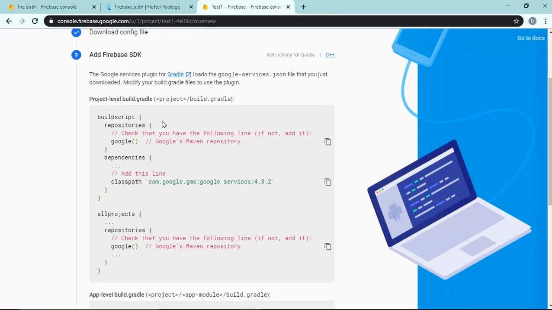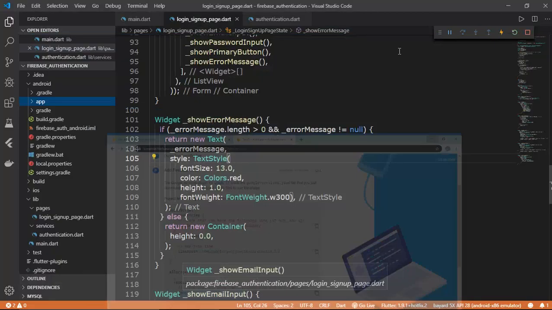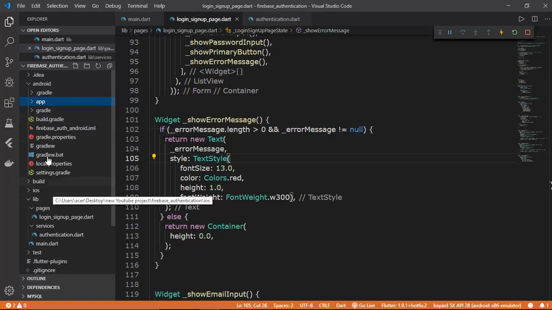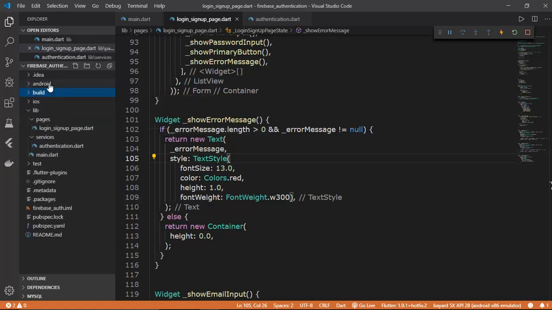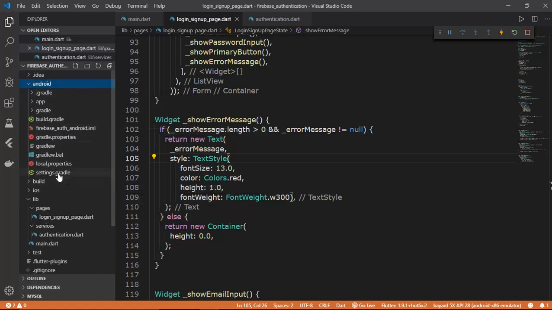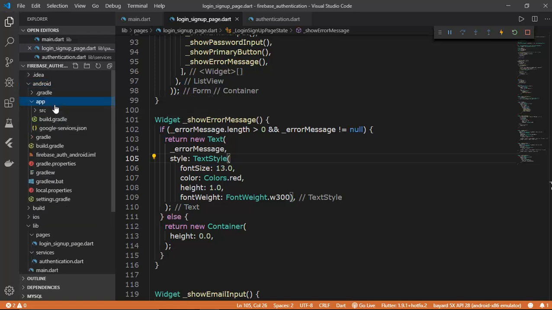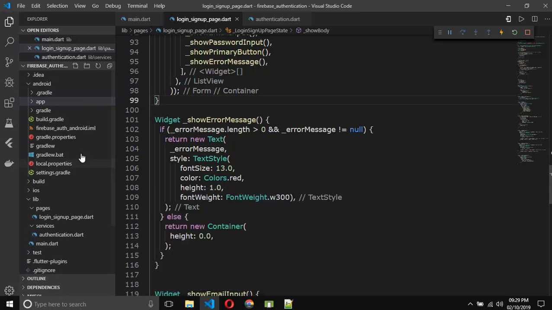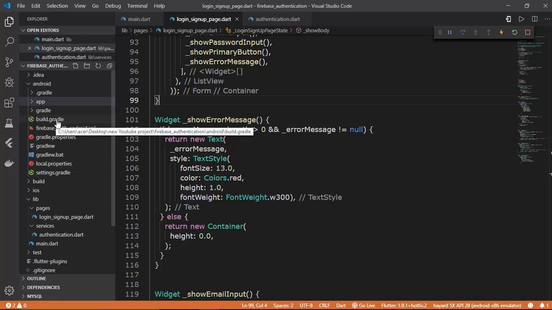So just copy and paste it, and then you will have to follow the next instruction, which is adding the Firebase SDK. In our app directory we have two build.gradle files. One is directly under the Android folder, and one is under the app folder. These two build.gradle files are different. For adding the Firebase SDK, you need to go to the build.gradle which is inside the Android folder, not the app folder.